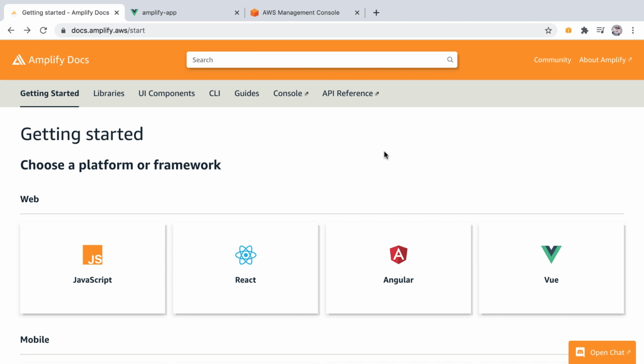AWS Amplify is a set of tools and services that enables mobile and front-end web developers to build secure, scalable, full-stack applications, all powered by AWS. My name is Gerard Sanz, and I'm a developer advocate for Amplify.